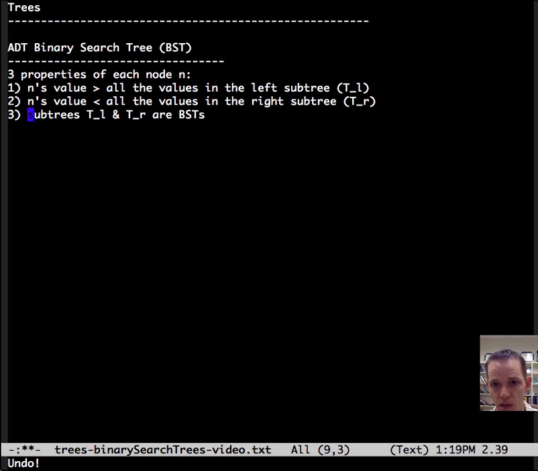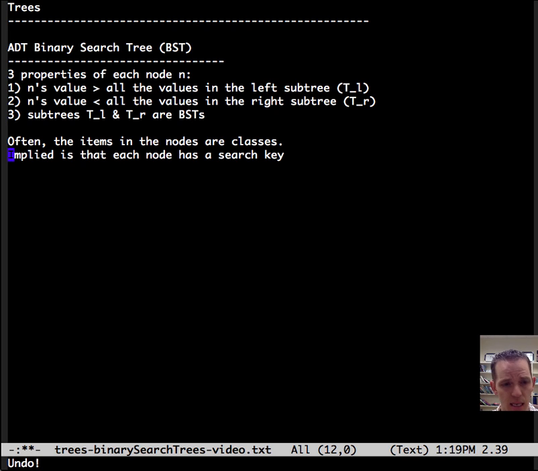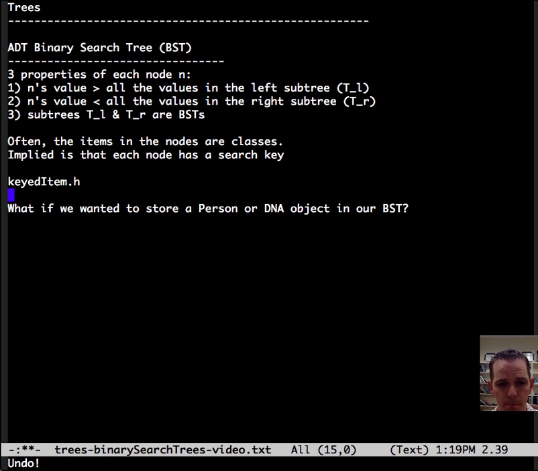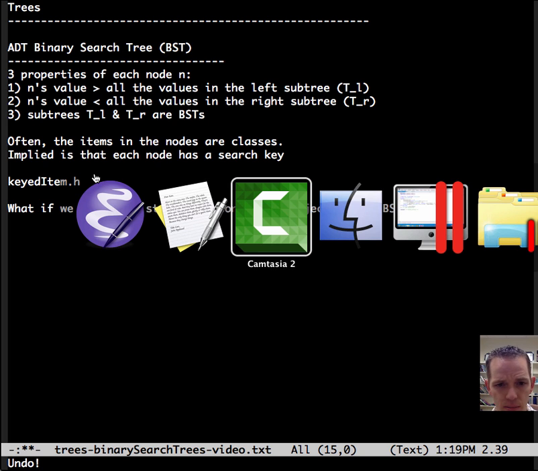It's a recursive definition. Often, the items in the nodes are classes, and it's implied that each node has a search key. Well, what if we wanted to store a person or, say, a DNA object in a binary search tree? Let's look at the keyed item class here.